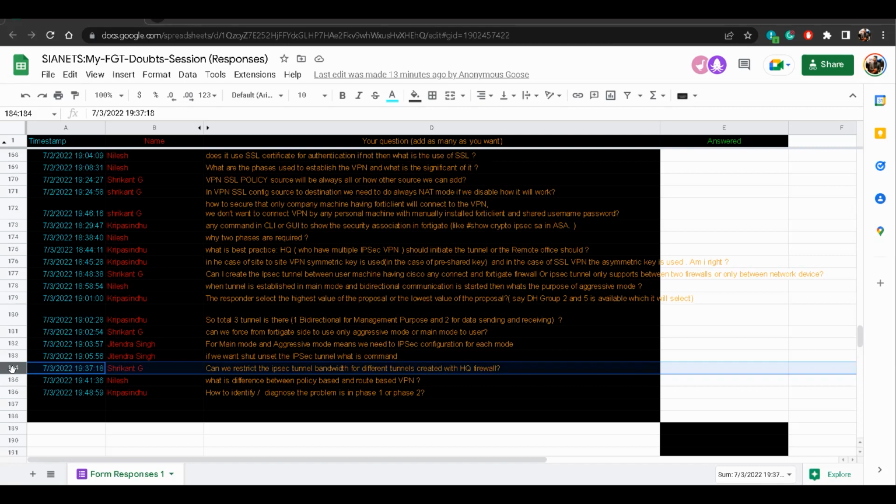Can we restrict the IPsec tunnel bandwidth for different tunnels? You can restrict the tunnel bandwidth with the help of something called traffic shaping. Traffic shaping is a different policy, just like you create a firewall policy, right? You create a traffic shaping policy as well, and then you can apply it to the tunnel. So it will cap it. Let's say if you have 1 GB, you can cap it to 750 Mbps. You can do that.